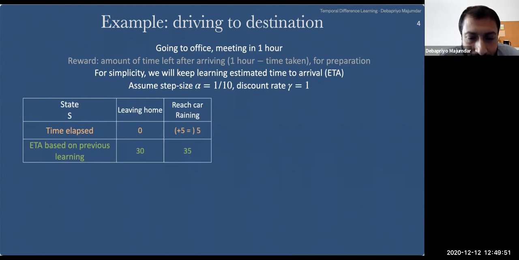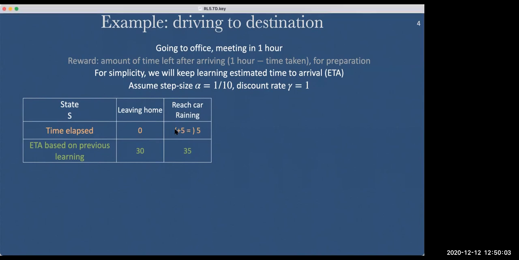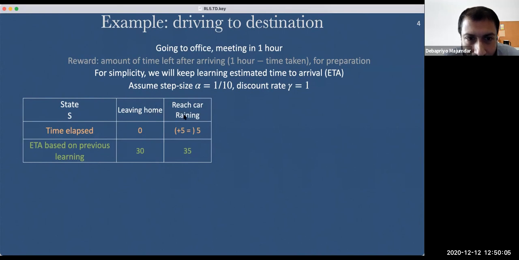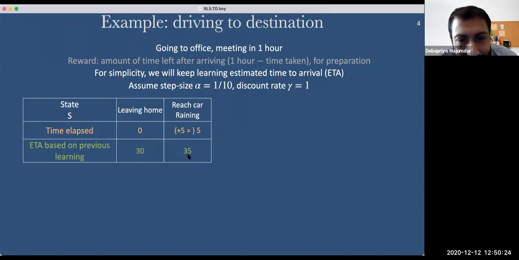The next is I reach the car. When I start, let's say that's 5 minutes. I get out of home, take the elevator, and so on. So after 5 minutes have elapsed, this plus five means from here to here how much time has gone by, and this is the total time gone by. It's just cumulative. Now I see that it starts to rain, and I know that when it rains, the traffic is going to be bad. That's my normal perception. So I think, I still need 35 more minutes.